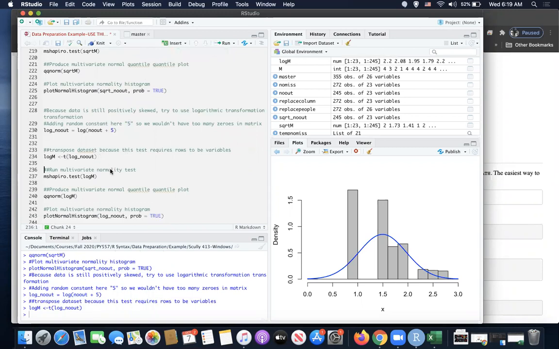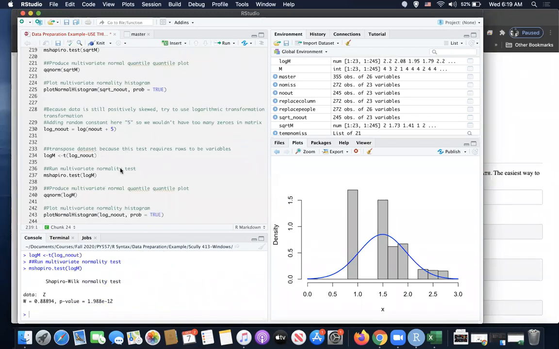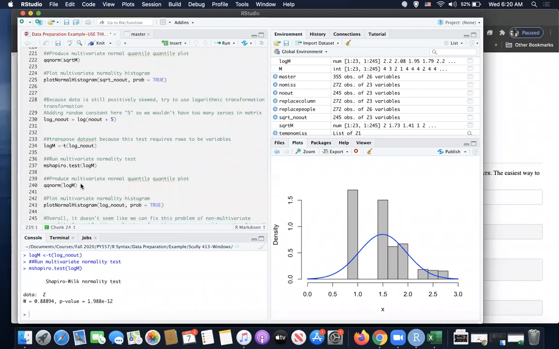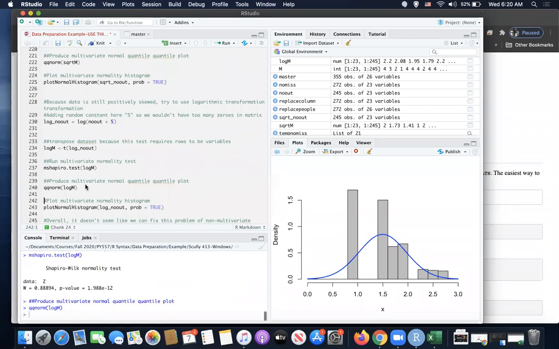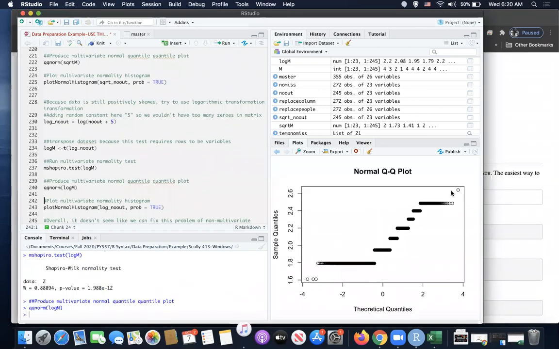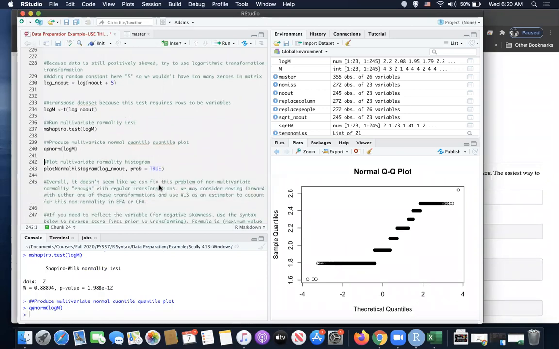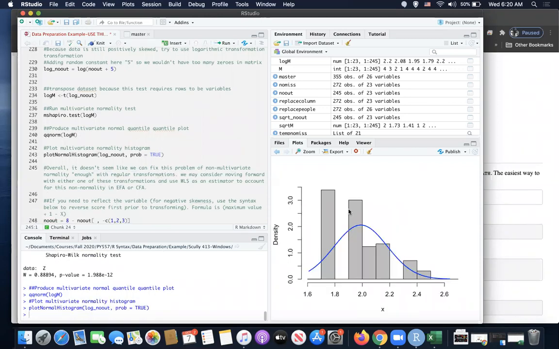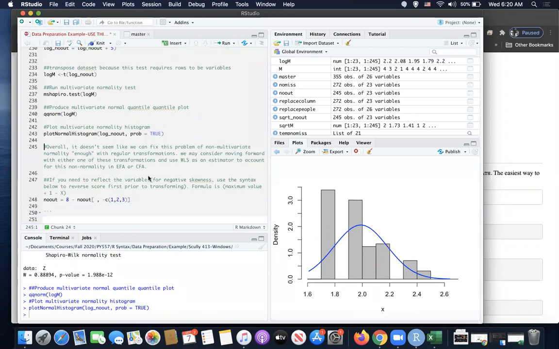We're going to transpose that data set, run the multivariate normality test. It is still statistically significant. The QQplot here, again, looks better compared to the first one, but I don't know if that's much better compared to the square root transformed data set. Let's look at the multivariate normal histogram. It's still positively skewed. So it doesn't seem like we can fix this problem of non-multivariate normality.